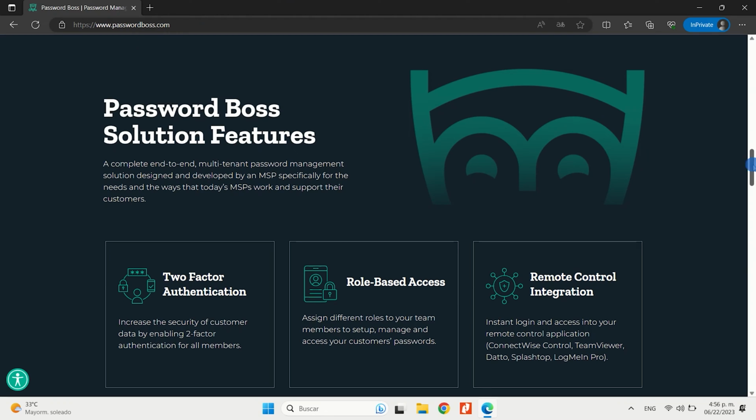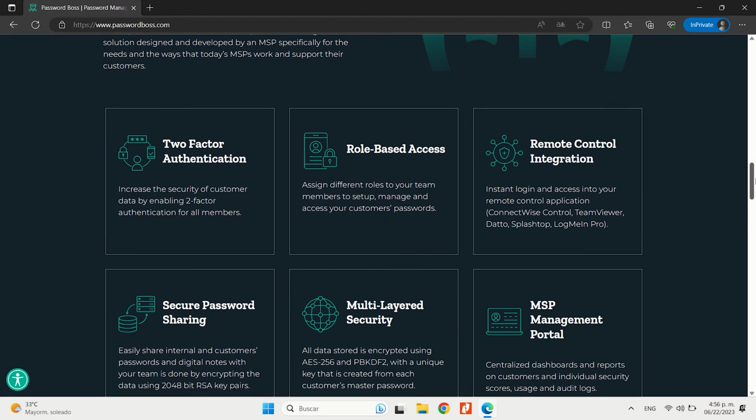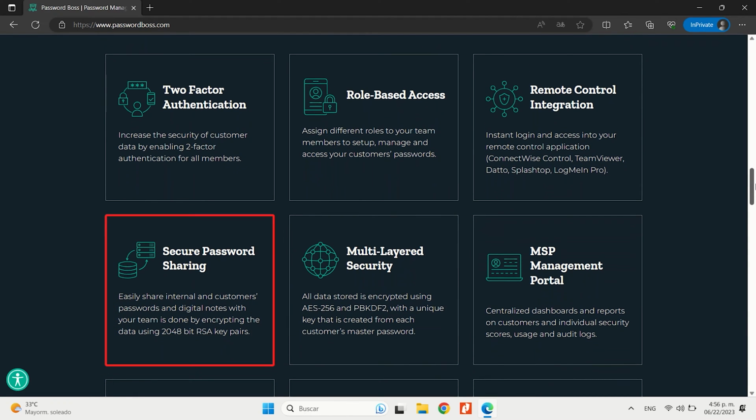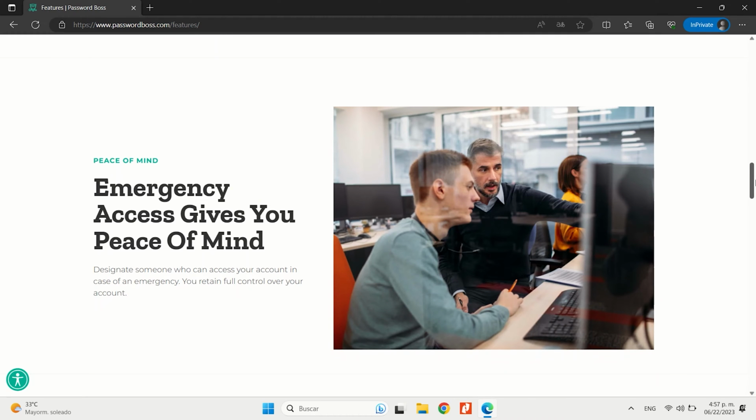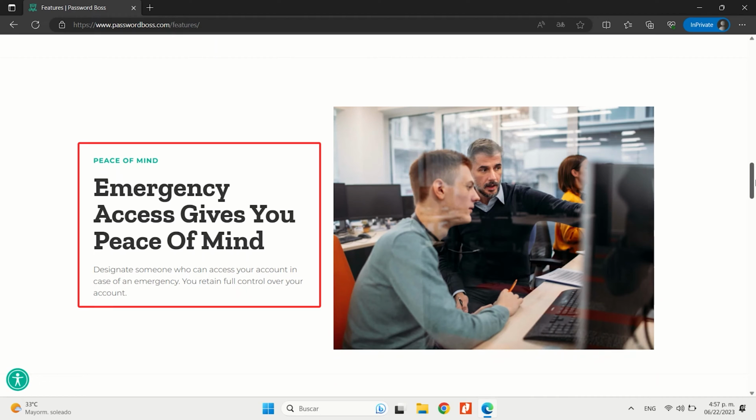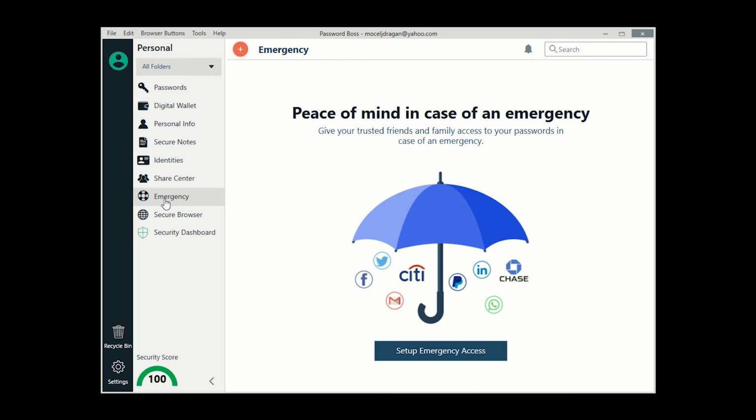Alright, now let's talk about Password Boss, which is a user-friendly password manager with a lot of well-designed features such as secure password sharing, password strength auditing, two-factor authentication, and cloud storage. One of its key features is a customizable emergency access function, which allows other users to access specific passwords instead of all of them in case of an emergency.